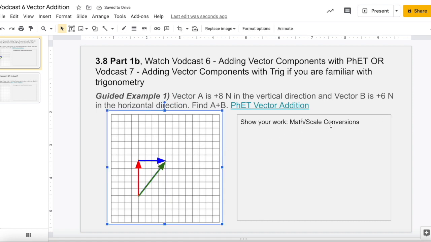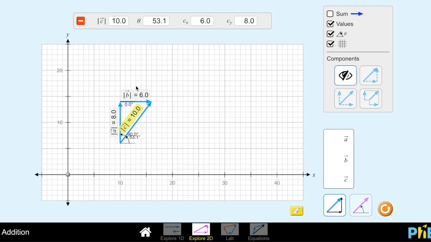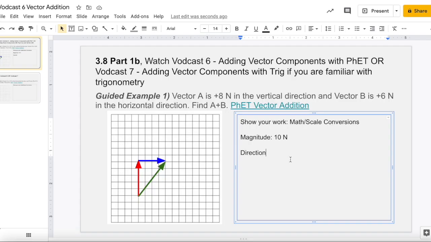There wasn't really any math or scale conversions to do this, but what I found was that my magnitude was 10, and the units of these were newtons, and my direction, what was my direction? Let's go back. 53.1 degrees. By the way, to see this up at the top, you do need to have the C vector selected. Otherwise, it'll show the other vectors. So 53.1 degrees was my direction.